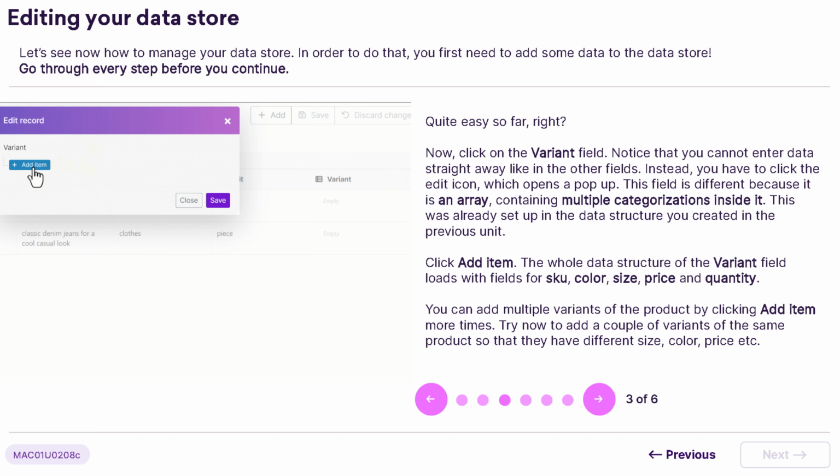When you add an item, a pop-up will appear, giving you spaces to fill in specific attributes such as SKU, color, size, price, and quantity. These details help define unique versions of your product, making them easier to track and manage. Feel free to add multiple variants for each product. Picture having a shirt that's available in various sizes and colors, each with its own price and quantity. This level of detail is invaluable for inventory management and sales tracking.